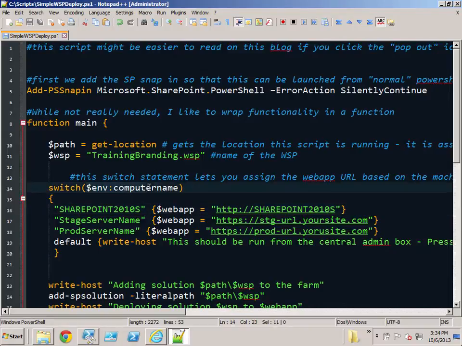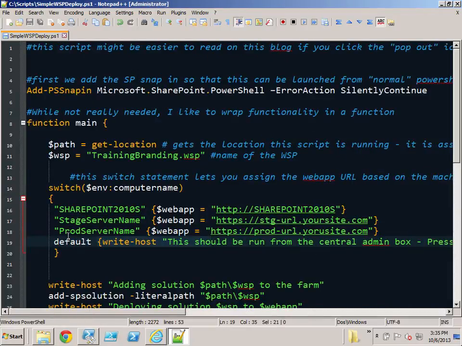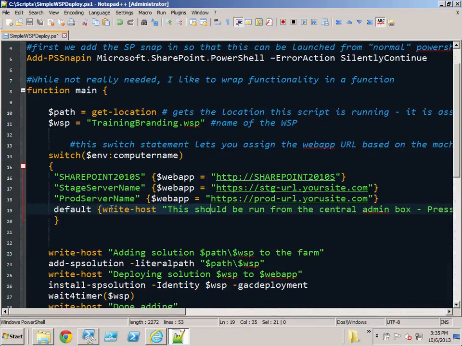This env computer name should return the name of the computer the script is running on. We can then match that against the list of our expected names that we're expecting this to run on, like our dev server, our stage server, our production server. If we don't find anything, we can set a default. In this case here, I actually exit the script because I want this to match one of these. So that's a little bit more sophisticated way of doing just this here, but you'll find it's pretty handy if you've got multiple machines.